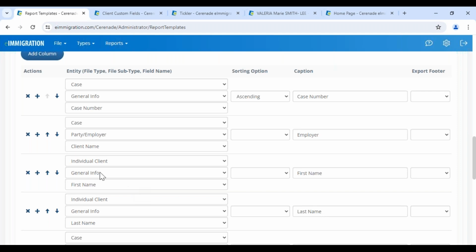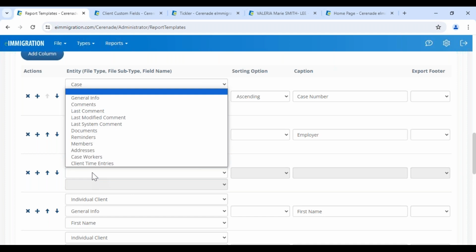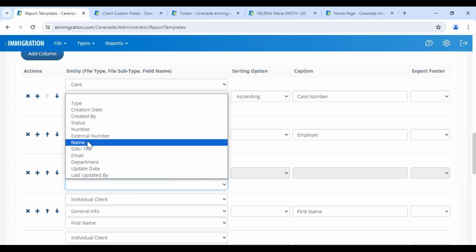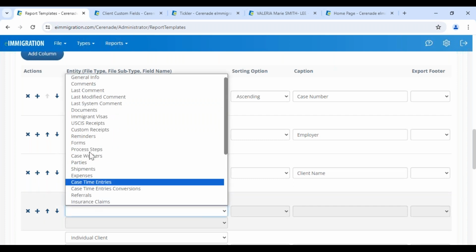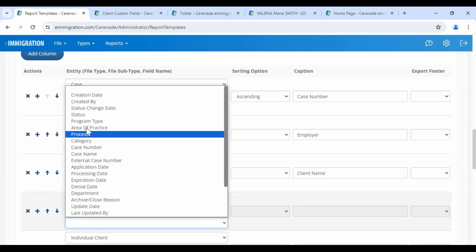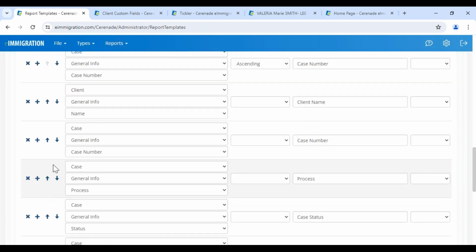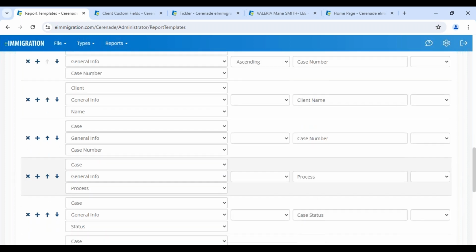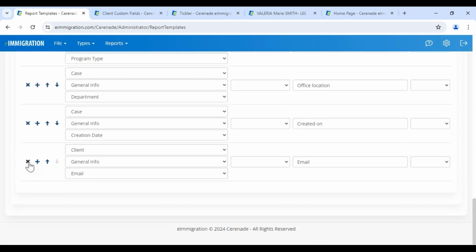With custom reports, I always recommend that you add a column, include client, general info, name, and also include case, general info, case number, because that way you can click on the links and access the client a lot faster. So I don't need the first and last name on a separate column. And yeah, so I can just pick whatever I need. I don't need their country of birth.